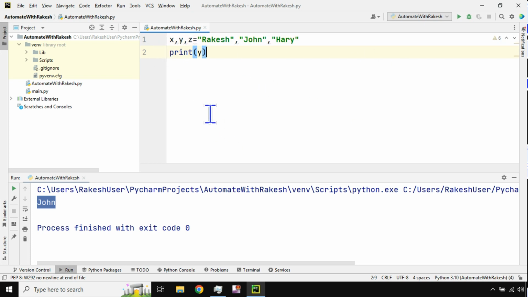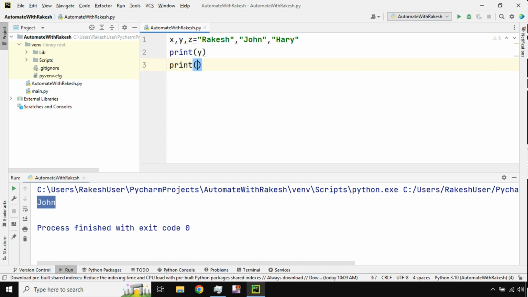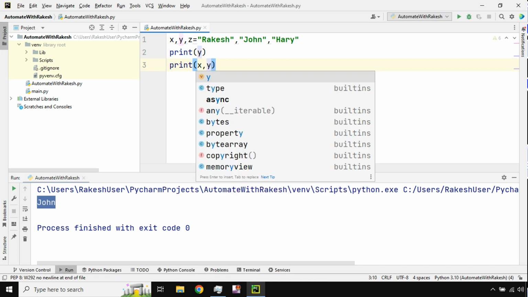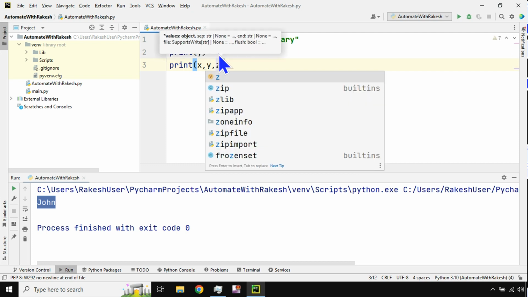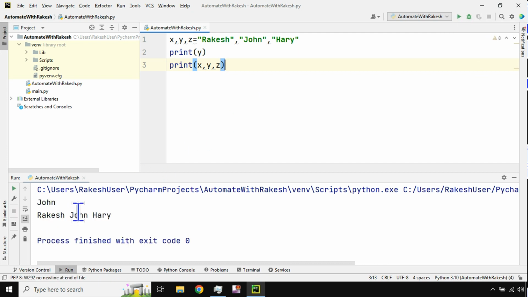Is it clear? Now let's do one more thing. What if I would like to print everything? Print x, comma, y, comma, z. So I'm printing three different things. In this case, when I hit enter, it will say Rakesh, John and Harry. It is printing all the things.